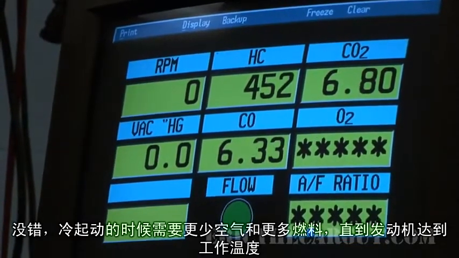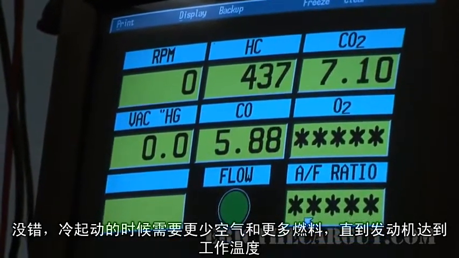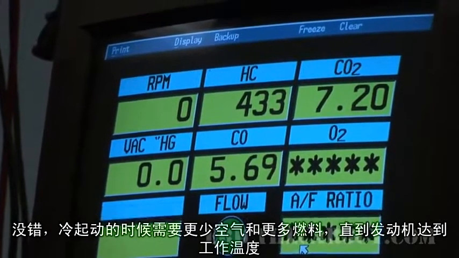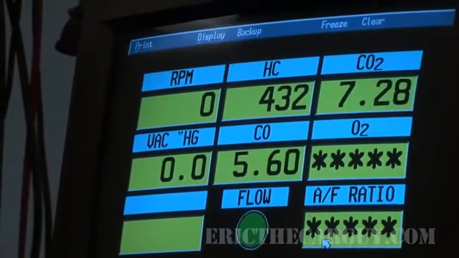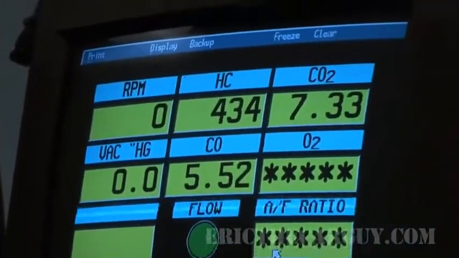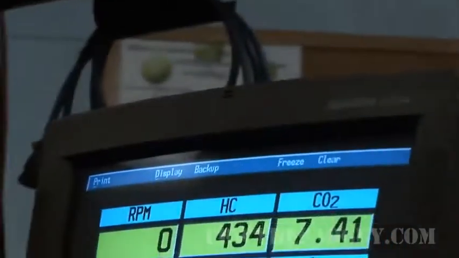So yeah, you choked it up. So you're giving it less air and more fuel to run right, until the engine gets to operating temperature. That's when it's more efficient. Which is the whole premise behind open and closed loop. So in the end, your readings are going to be high for that reason.